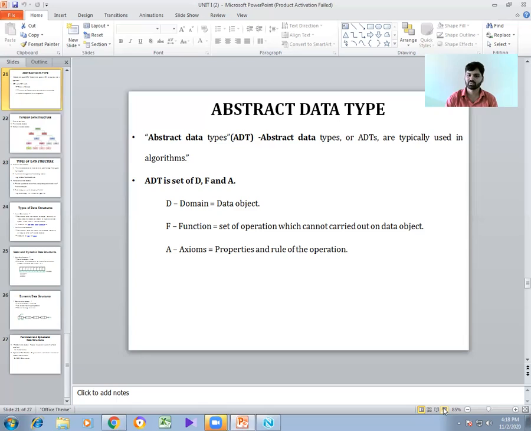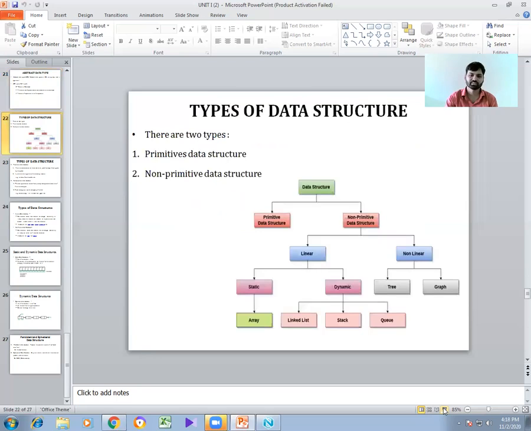I think you are clear with this concept. What is abstract data type? It is the set of DFA. D means domain, that is data objects. F means functions, and A means axioms, that is the properties of your various operations, data objects, or data structure. This is abstract data type.